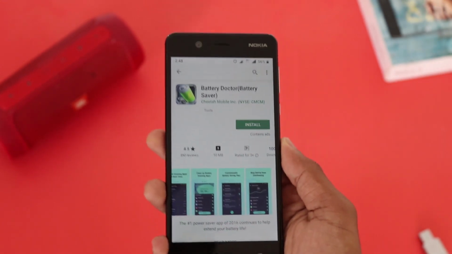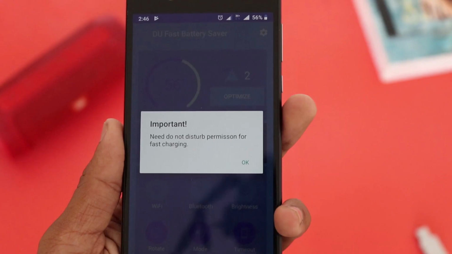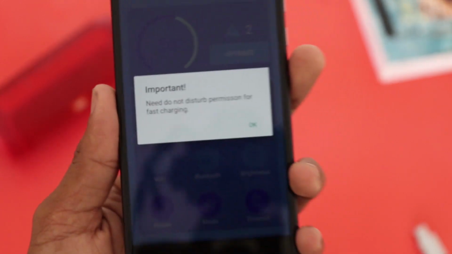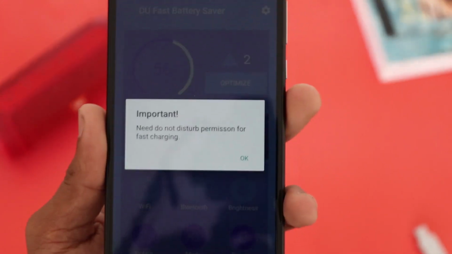There are also fancy graphics and cool animations, but they are all totally fake. Apps like this don't work, and they don't save any of your battery. They only drain your battery by working in the background.